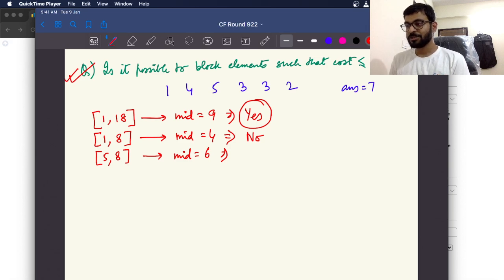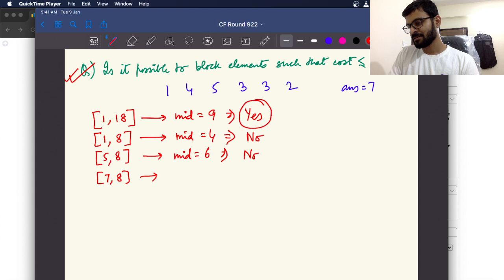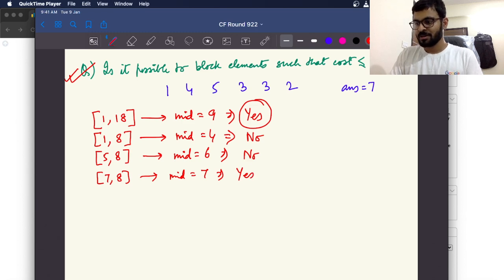For 6, we know that the cost is not possible up to 6. We have seen that, so the answer is 7, we know that. So in some way we'll find out that it is not possible. Then we will try greater than 6, 7 to 8. What is the mid? The mid is equal to 7. For 7, we'll say yes, it is possible. And then we will try mid plus 1: 7 plus 1, 8. 8 to 8.